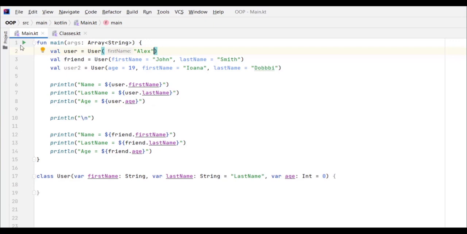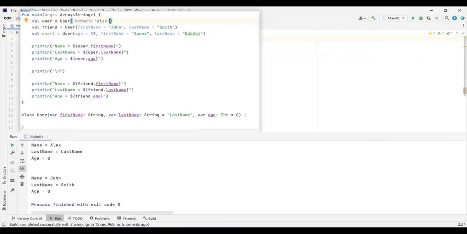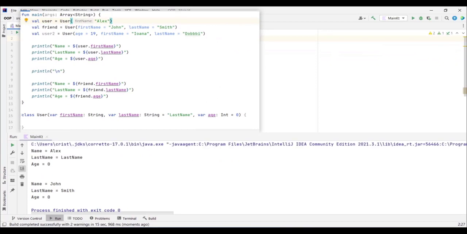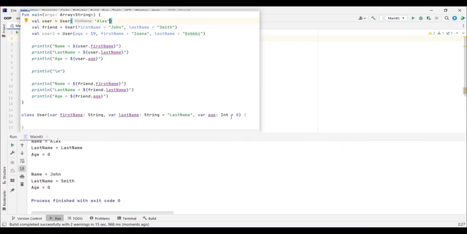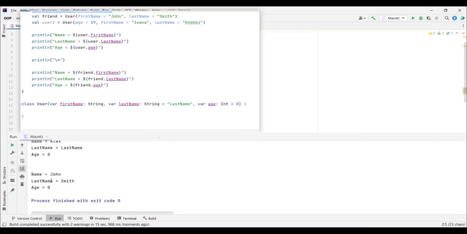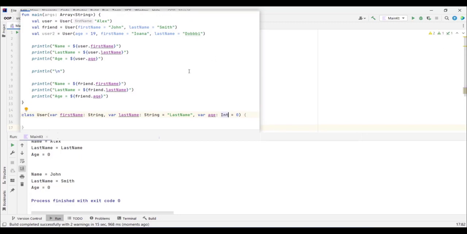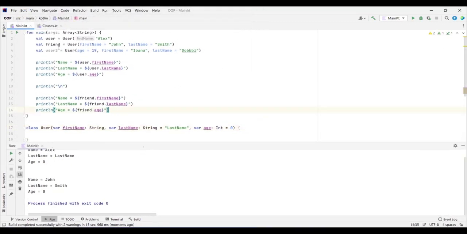But before I end the video, let's actually run this code to see that it works in the same way it was working previously when we used the secondary constructors. So let's run this code. So you have name Alex, last name, because it's using this default value defined here. Then we have age 0 because it's using this value defined here. And then we have name John, last name Smith, age 0 because now it's using this default value. So the same thing can be achieved using default parameters.